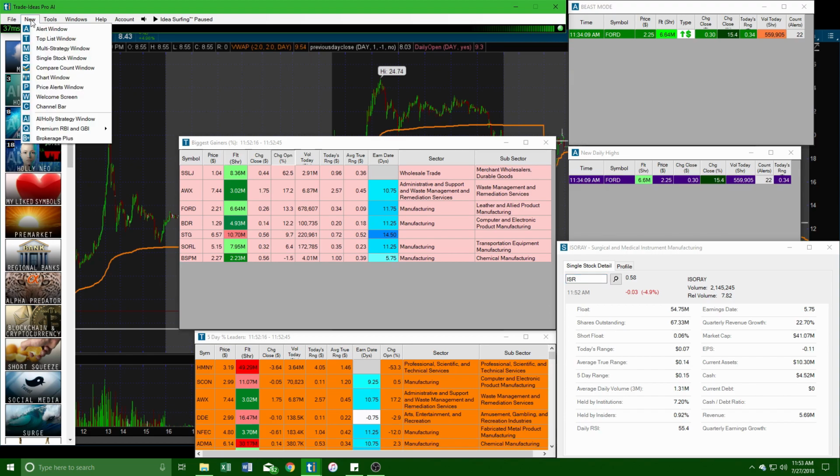Let's go over, see if you click this new tab here, you have all this stuff you can create with. You can create an alerts window, a top list, you can have a multi-strategy window. So you could have this multi-strategy window running, and it could have 6, 7, 8 strategies all running at the same time, and you could choose from those strategies what you would want. Stocks that get a volume surge, stocks that are up 10%, stocks that are down 10%, and they'll all pop up right here for you.